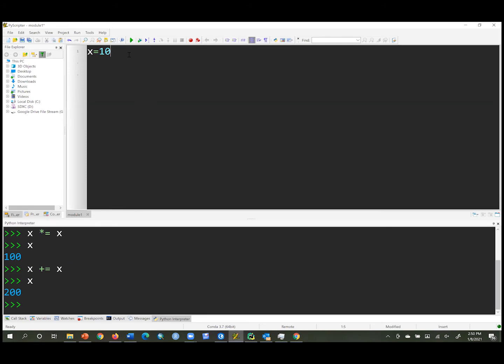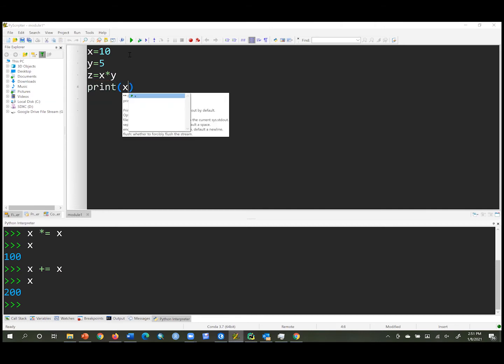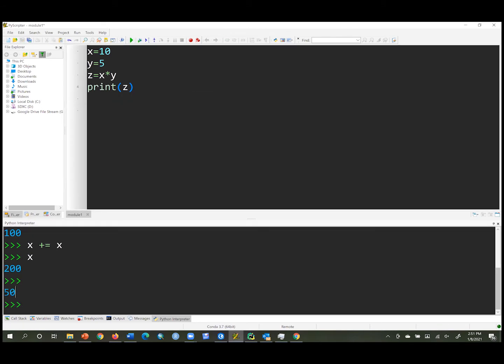Generally though, we do basic things like I could have x, I could have y equals 5. And I could say z equals x times y. And I could then print z. And I can run all that. And it prints 50 down here. Right? 10 times 5 is 50. Or I could say divided by, and that would equal 2.